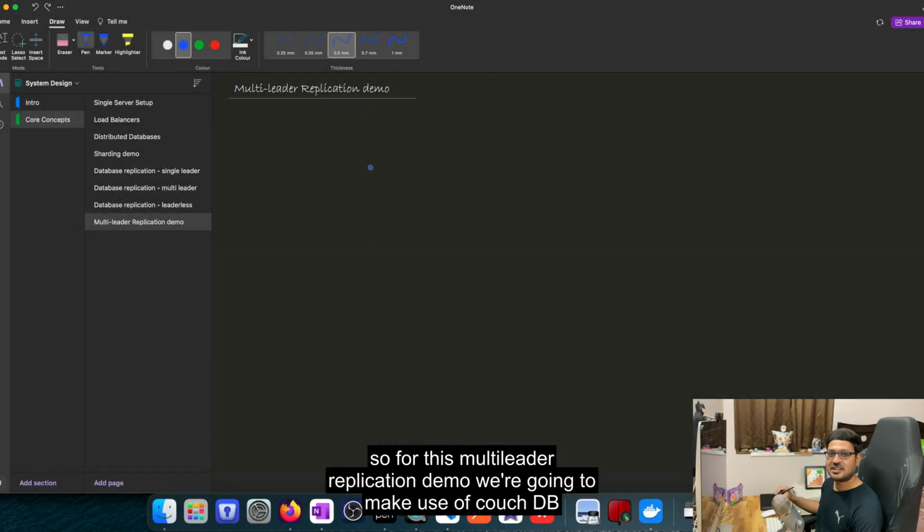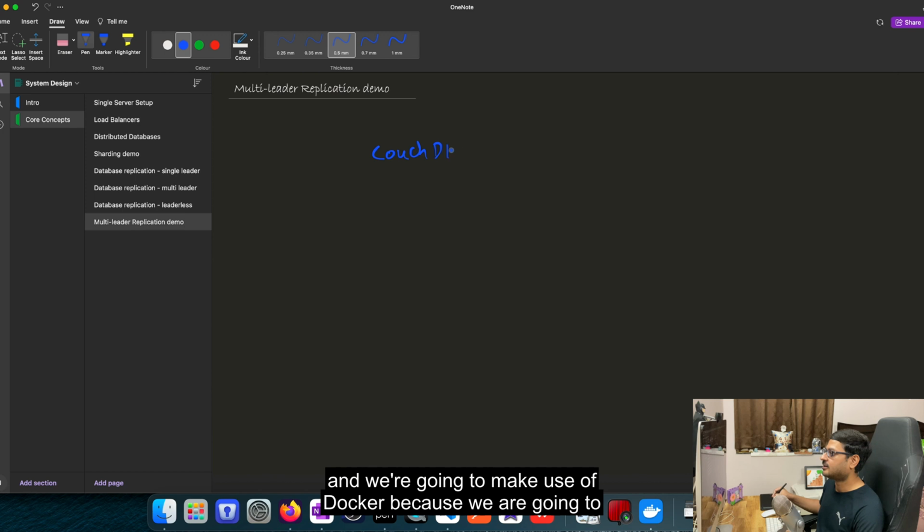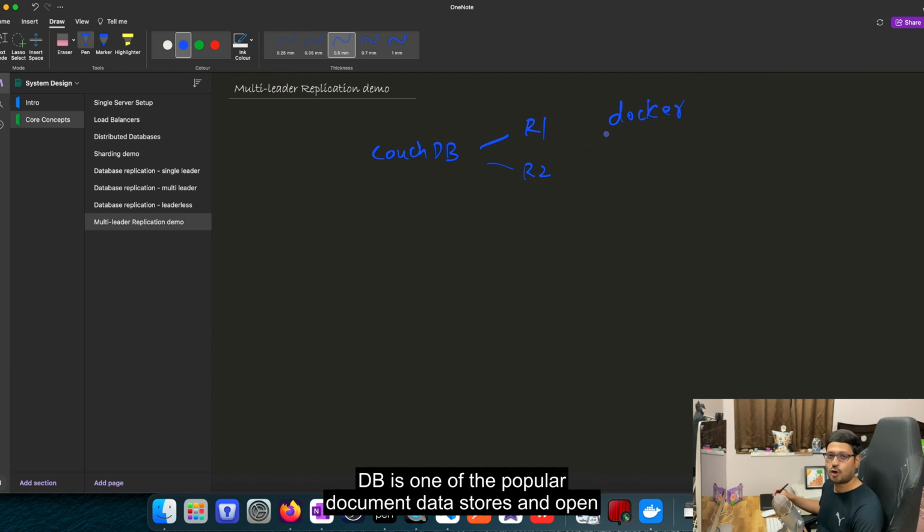So for this multi-leader replication demo, we're going to make use of CouchDB, and we're going to make use of Docker because we're going to launch multiple instances of these. We're going to launch replica 1, replica 2. CouchDB is one of the popular open source document data stores out there, and we'll see how replication works in this.